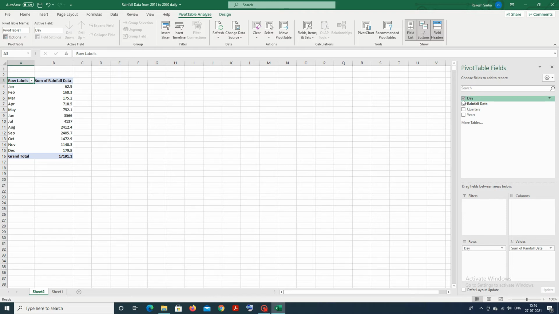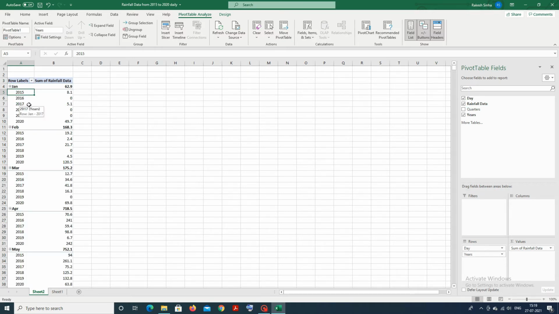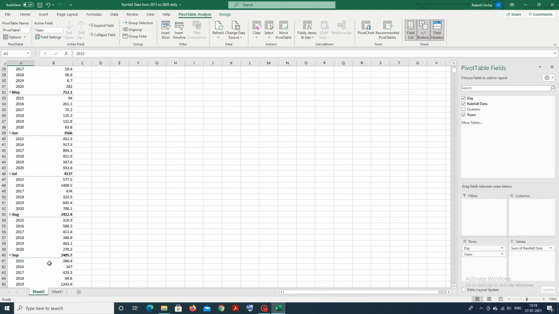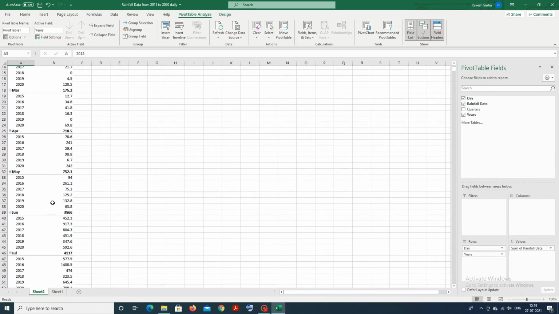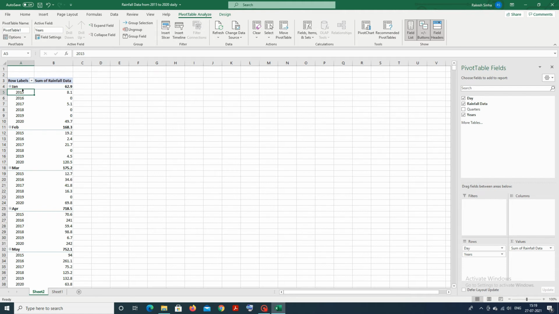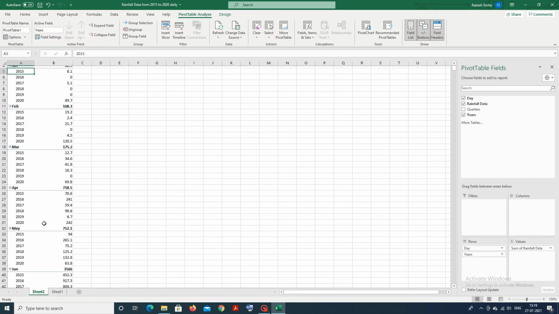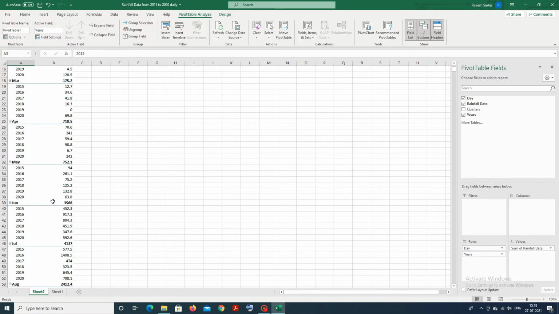You can find that this data indicates every year January, every year February, every year March value of rainfall. When you go down, you can see in the monsoon season, like June 2015, June month has more rain. So you just right click here, go to group and click OK.